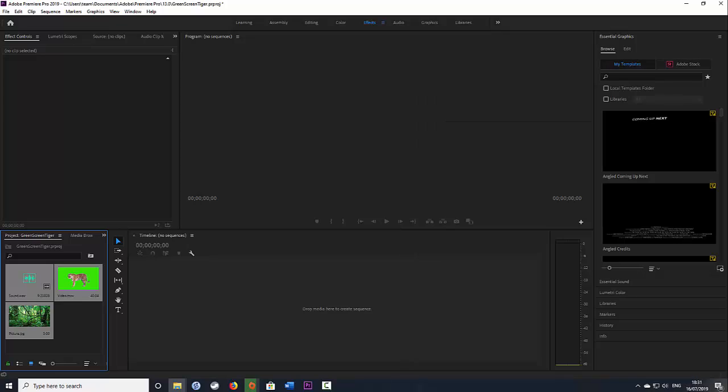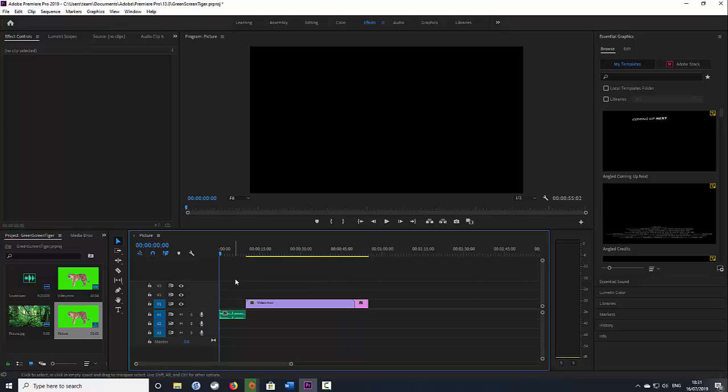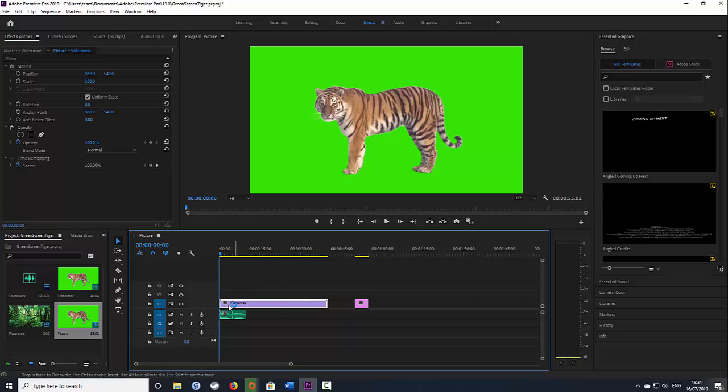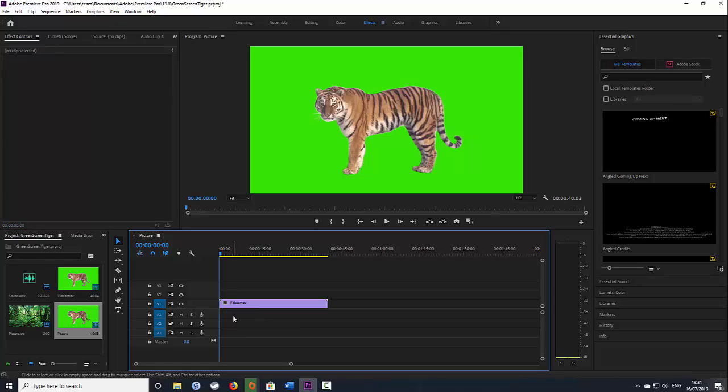Let's push this away. Now, the first thing I need to do is bring the tiger over to my timeline. By clicking and dragging, I just brought my tiger to the timeline. At the same time, I also dragged the picture and the sound. So I'm going to select the picture and press the delete key on my keyboard. Click on the sound, press the delete key on the keyboard. For the meantime, we need only the video.